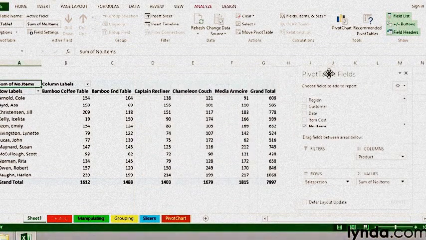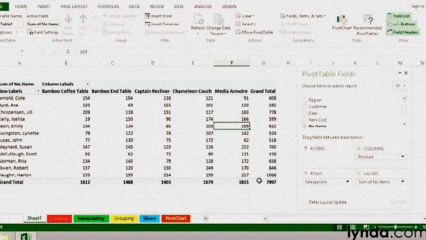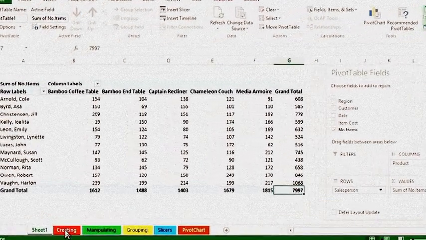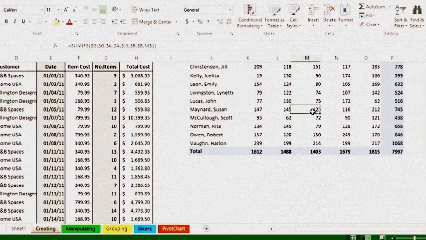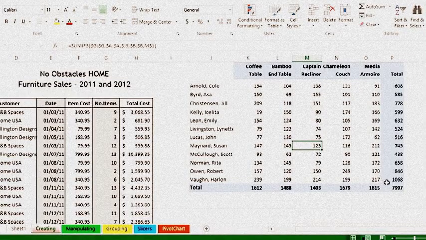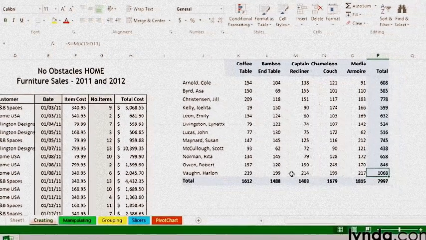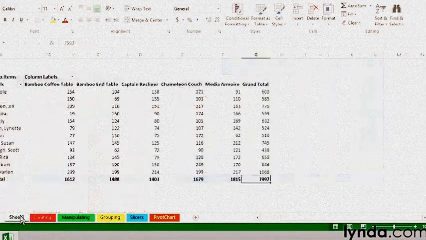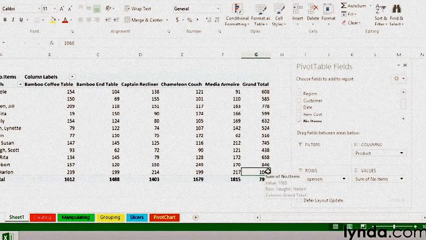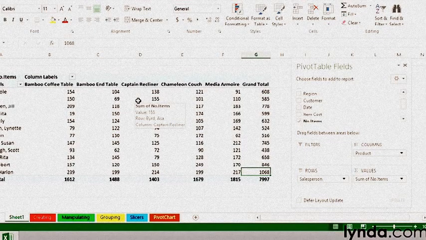Now this is the exact list that we saw before. There are no formulas anywhere. We go back to the original data on the creating sheet. That manually created table to the right contains the same information that we just saw by way of a pivot table. 7,997 total. There's Harlan Vaughn here with 1,068 total. And the others, we see too. Going back to sheet 1 where our pivot table is, we see those exact same numbers. So here's our first look at a pivot table. Easy to create, gives us the information we need.